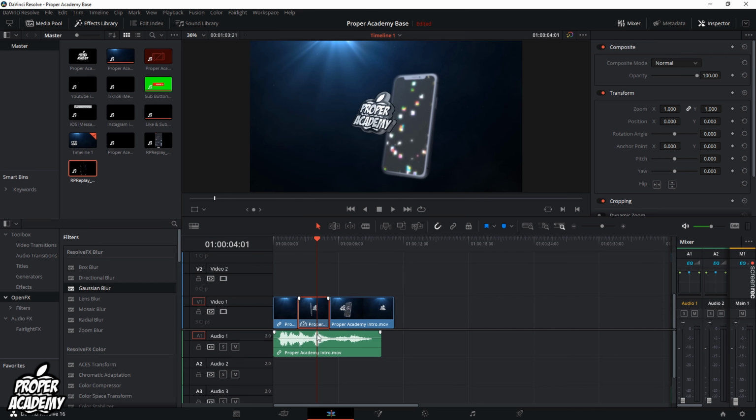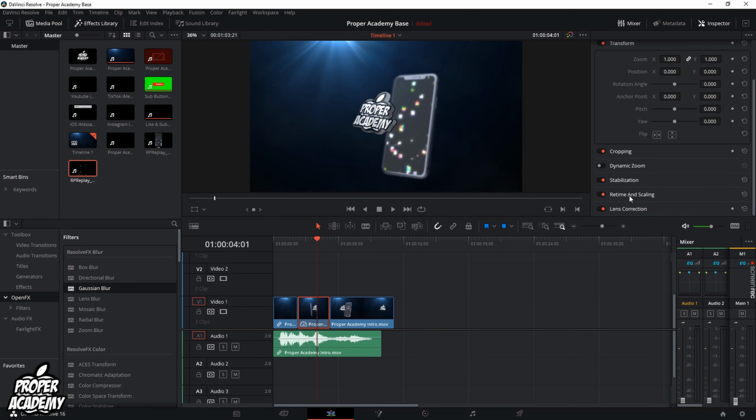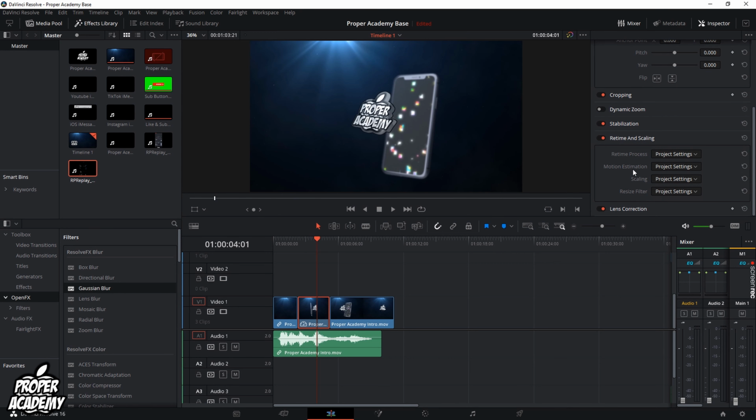And then another thing that you can do as well is you can head over to Inspector in the top right up here. Ensure that that video is still clicked like mine is as well. Just head up to Inspector, and then if you scroll down in Inspector, you can click on Retime and Scaling. So if you just click on that twice, it'll open up more settings for you.